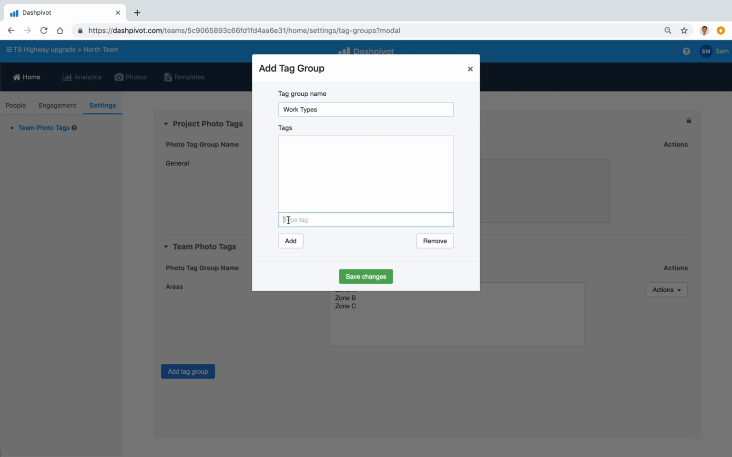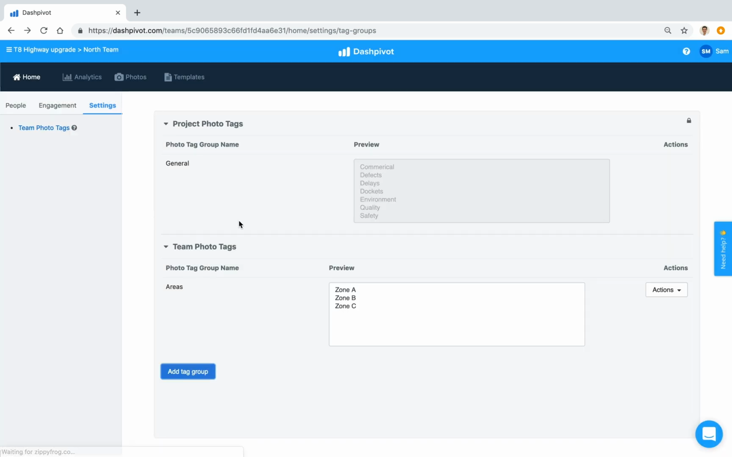Now, given that this is a highway upgrade project, we're going to set up some tags which are very specific to the types of works that they might be doing. So it might be earthworks, paving, drainage, concrete, and maybe utilities. Of course, you can set up as many as you need. This is highly going to depend on the type of projects which your company is working on. So this will look different for everyone. But in this case, I'm happy with what's set up. I'm going to save that.